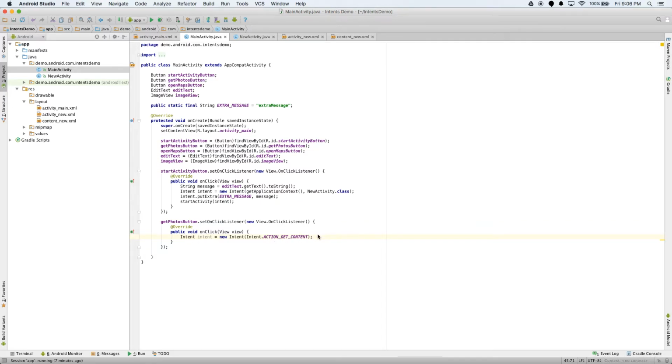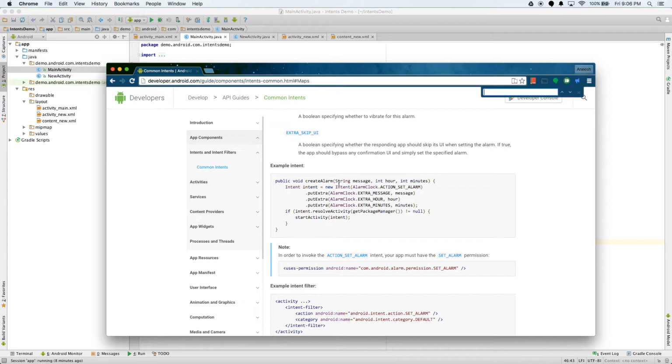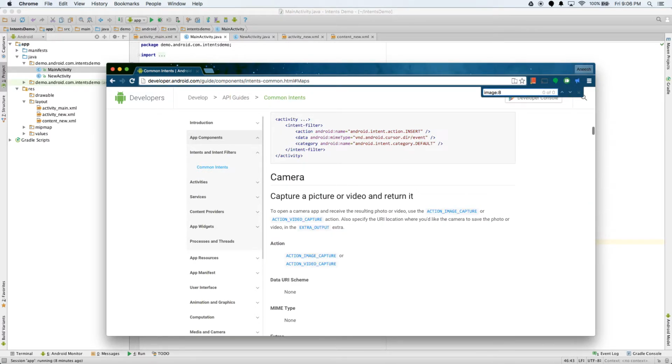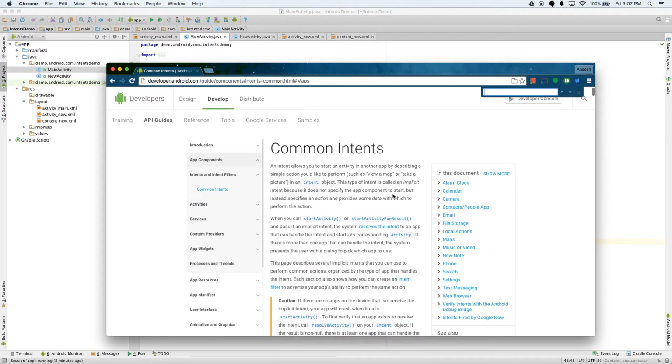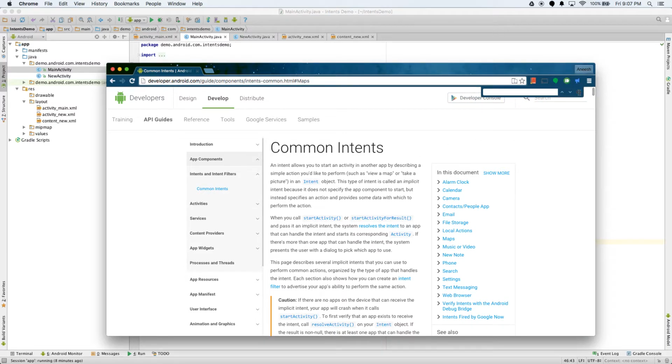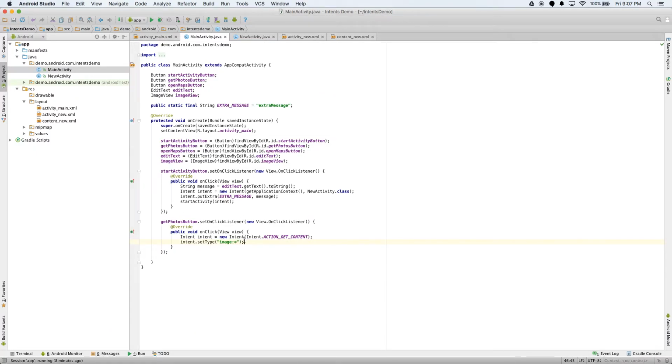ACTION_GET_CONTENT, and then the intent.setType will then be image, like this. And like I said, I'll be showing this a bit more later. Actually, maybe it's in here, image. No, it's not in this. So this will actually be used for when we use it to start another activity, such as maps in the next one. So it's setting, it's setType image, like that. That's how we do that.